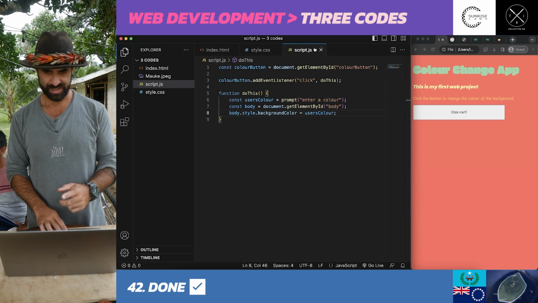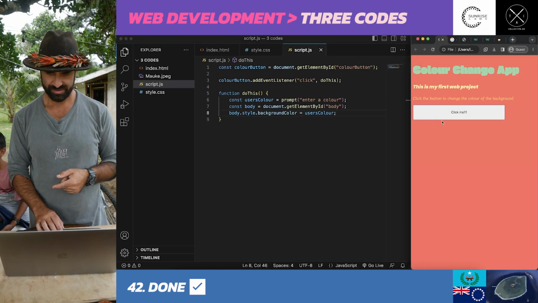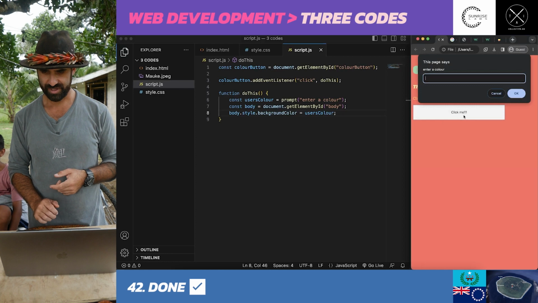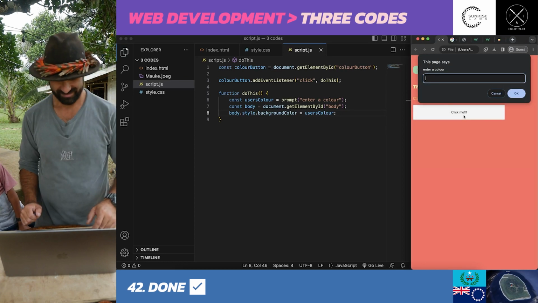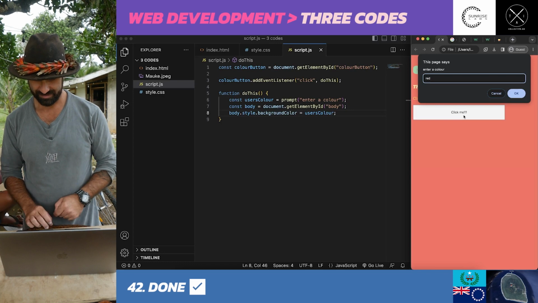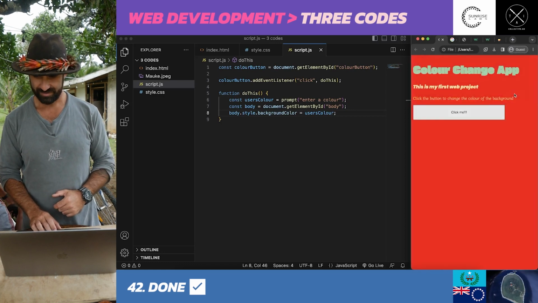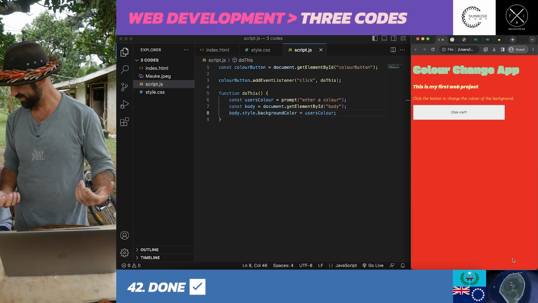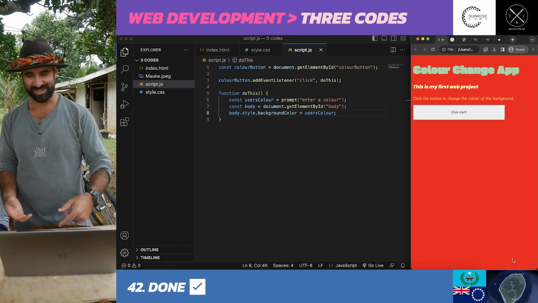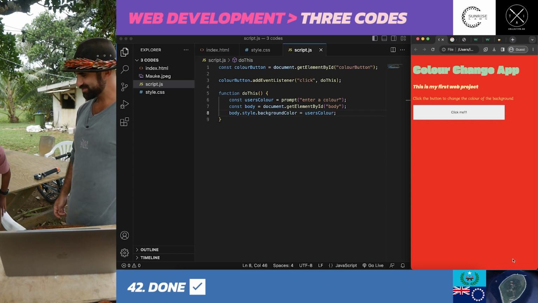We save it, everything's saved. Reload the page. Click me, enter a color. What's a color? Red. R-E-D. Click OK. See? Cool, bro. You just changed the background color using JavaScript.